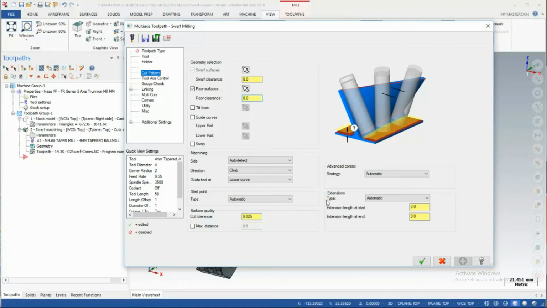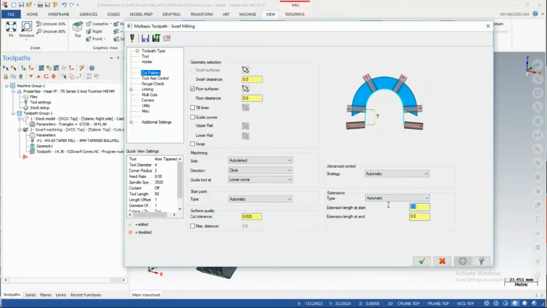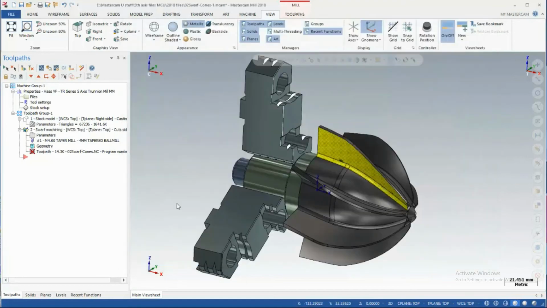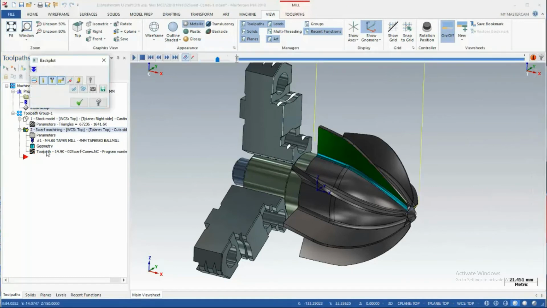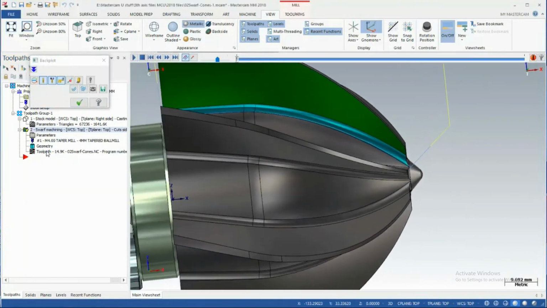I'm going to come over here to the extension. Right now it's set for automatic. I'm going to look at that start. So I'm going to go ahead and put in 3 millimeters. I'm going to go ahead and green check. Regenerate that. And let's start that tool again. I'm going to bring this down a little bit using my S key.